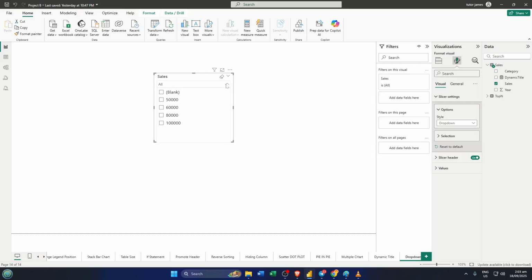And just like that, you've added a dropdown slicer to your Power BI dashboard. Give it a test, click the dropdown arrow and try selecting a few different items. Watch as the visuals on your report adjust in real time to reflect your selections. It's a subtle change, but it makes navigating data so much easier for your audience. That's all there is to it.